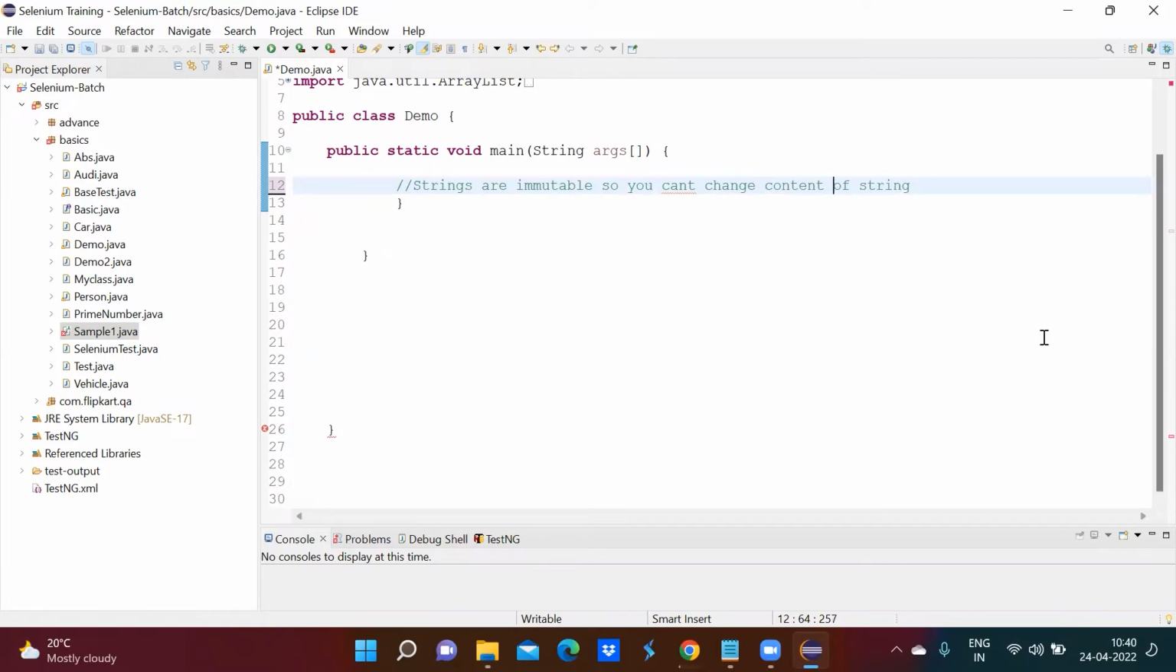Because of that, we don't have any methods like string reverse. You can't directly reverse the string, or append some string to an already available string, or insert or delete. These methods are all related to data manipulation, so we don't have any such methods in string, because strings are immutable and you cannot manipulate the data of a string directly.